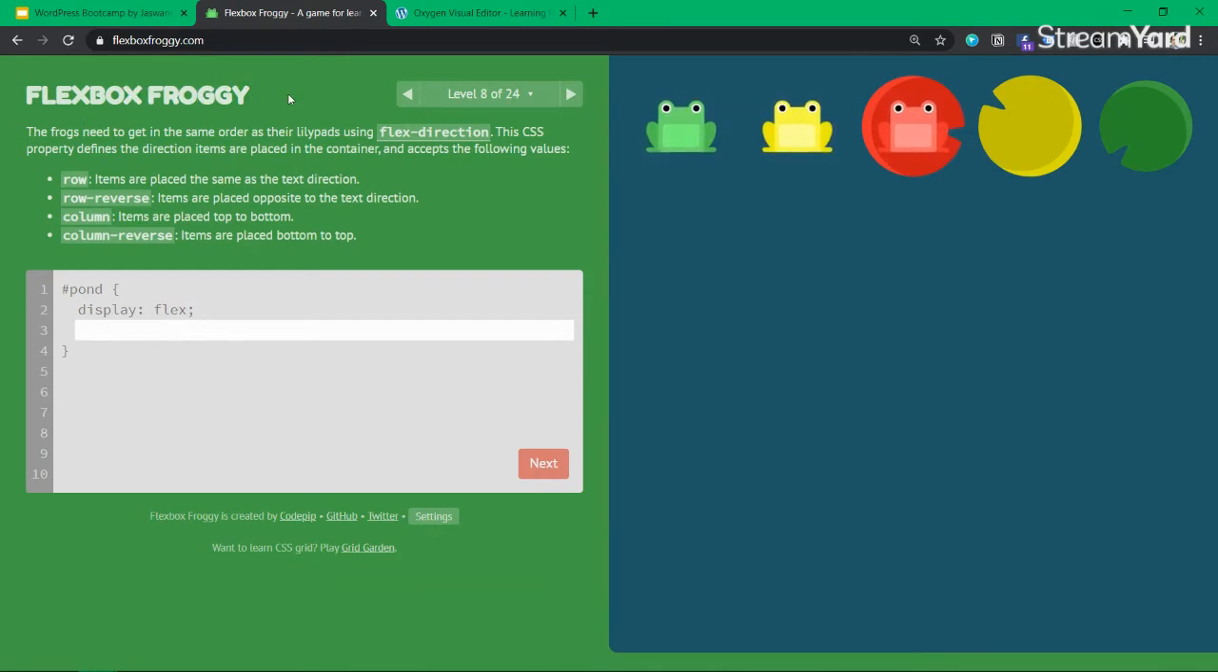So Flexbox Froggy, they want to travel again. There is one thing the frogs need: to be in the same order as the little flex. It's called flex-direction. This CSS property defines the direction items are placed in a container and accepts the following values. They are saying the green has to be at the starting and the red at the ending, but here we have the green at the starting and the red at the ending. We have to reverse them.